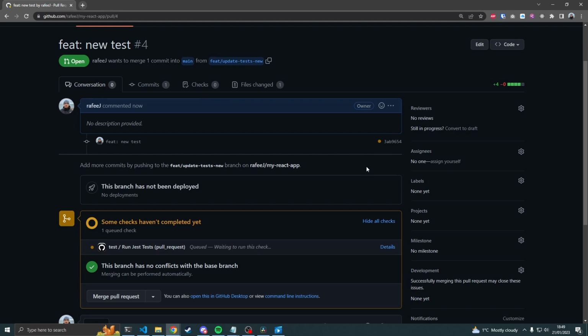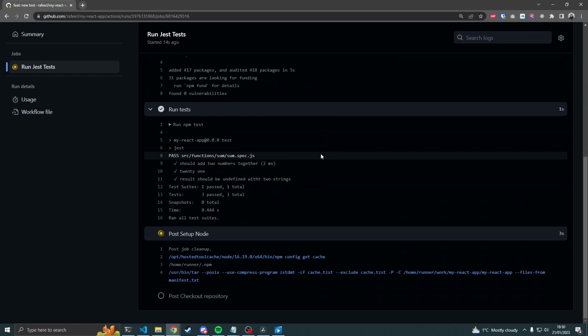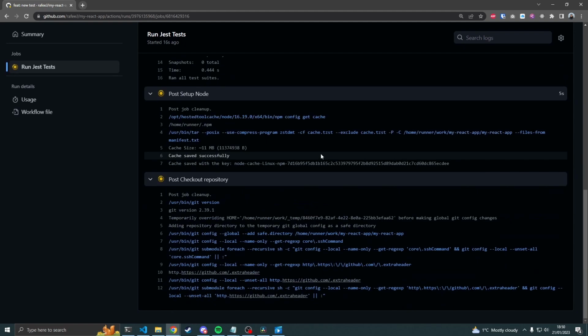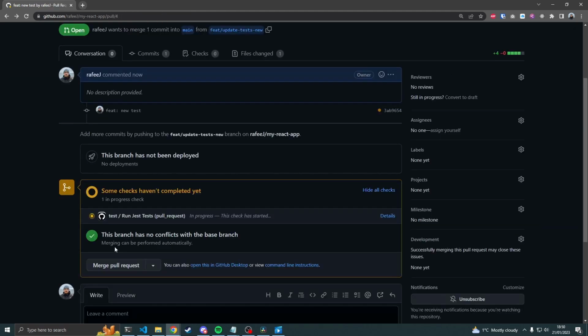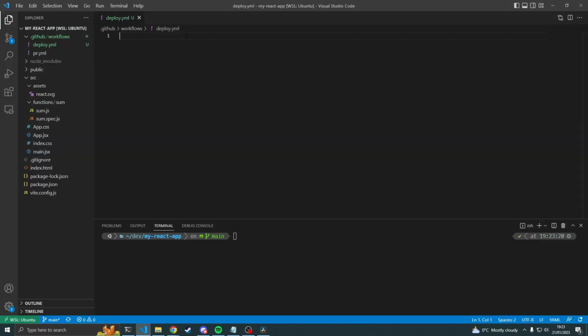And it has. Let's look at details. You can see our steps, and our tests have passed. So we should get a nice green tick in our PR. And we're done. Now that we've finished the PR workflow, it's time to create the deploy workflow.